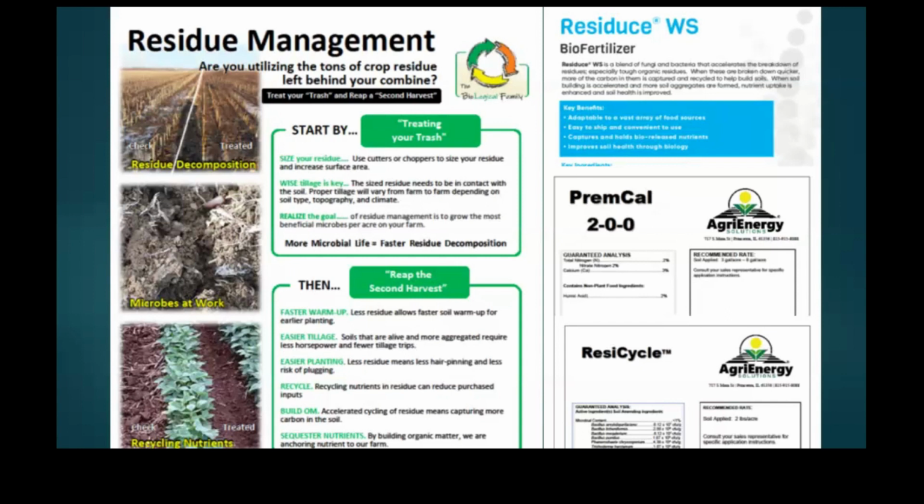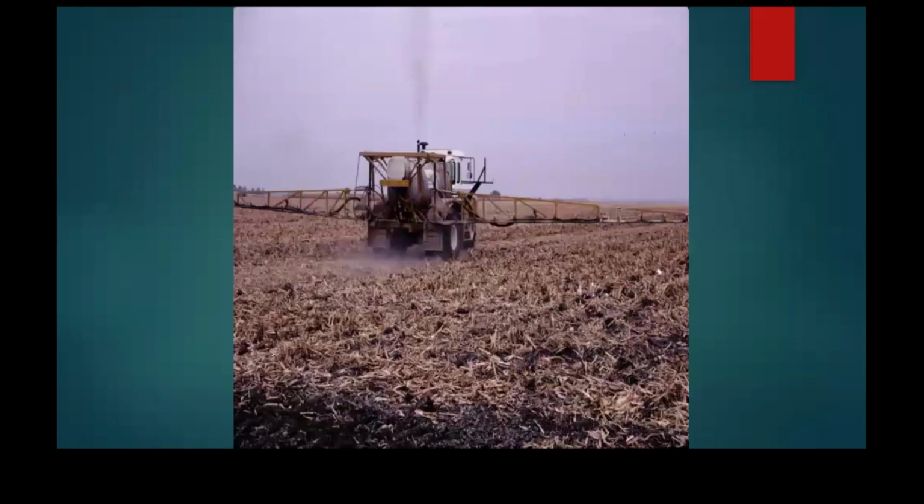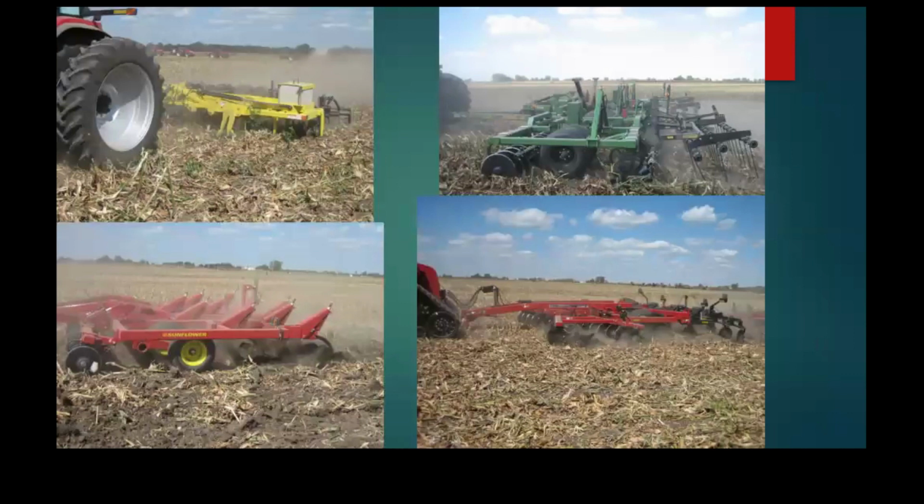One of them that we like is our Prim Cal. It's a blend of calcium and the Premium 21 humic acid that we heard about this morning. Another option is the Resicycle. That's a dry product that can be spread with dry fertilizer or solubilized and sprayed on. Ideally, we'd like to get that residue inoculated as soon as possible. Use whatever tillage is appropriate depending on your soil conditions.